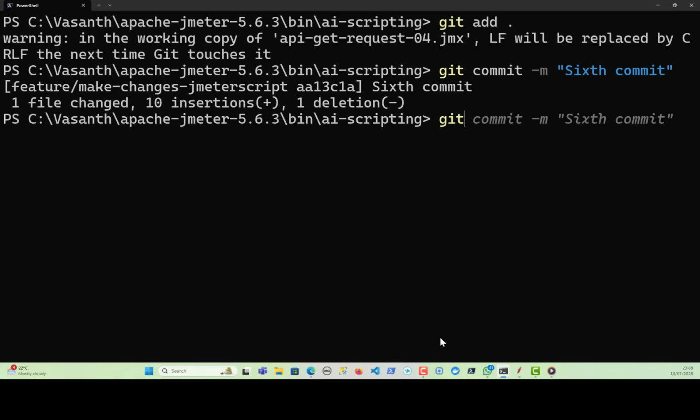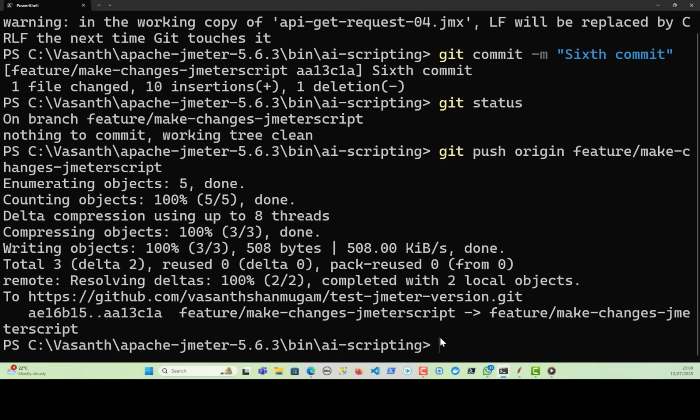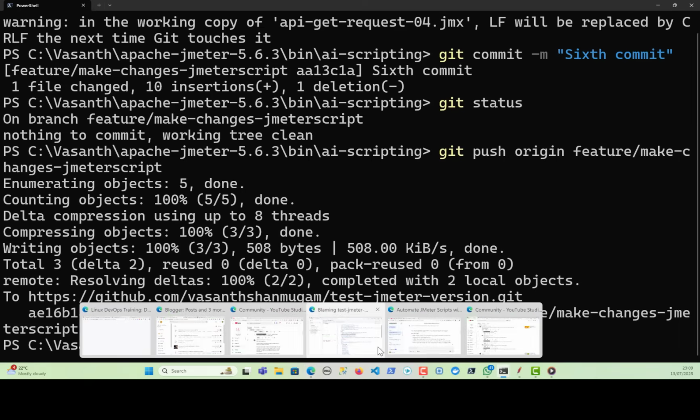It's done. And then do a git status. So everything is committed, nothing to commit, the working tree is clean. So let's push the change. So git push origin feature to the branch. So now the changes have been sent to the branch in your GitHub repo.